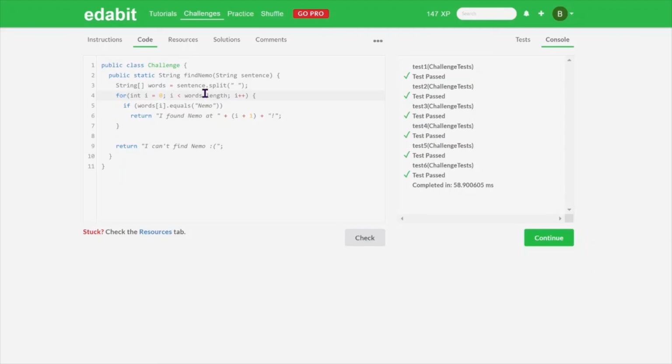Okay, so I found the error. So here was this part. It was sentence, and I forgot it was actually the words dot length.